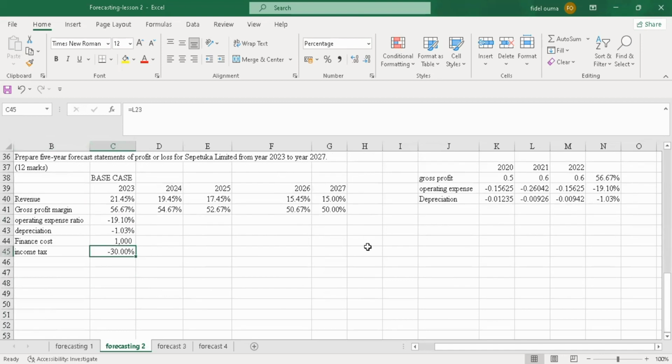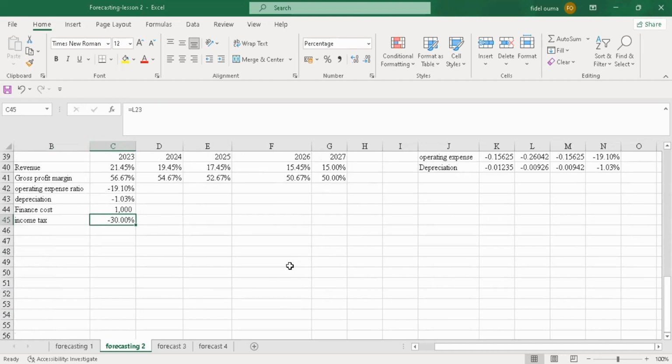Yeah, the growth rate. These are the growth rates for the base case. So I'll go now to... just a minute.